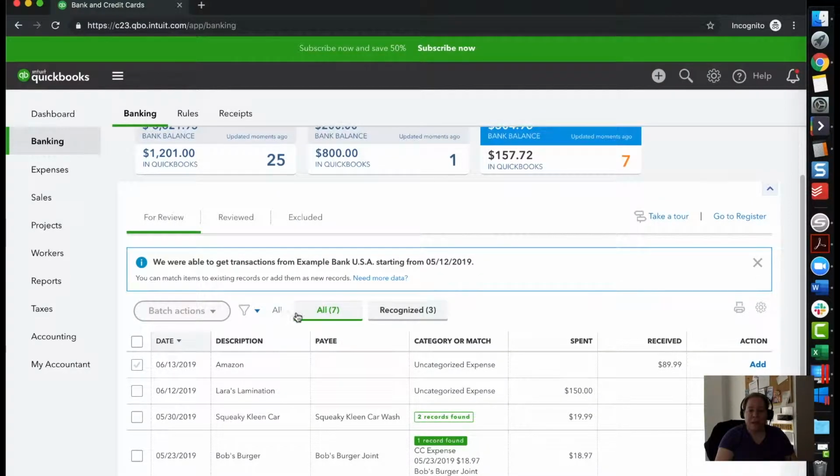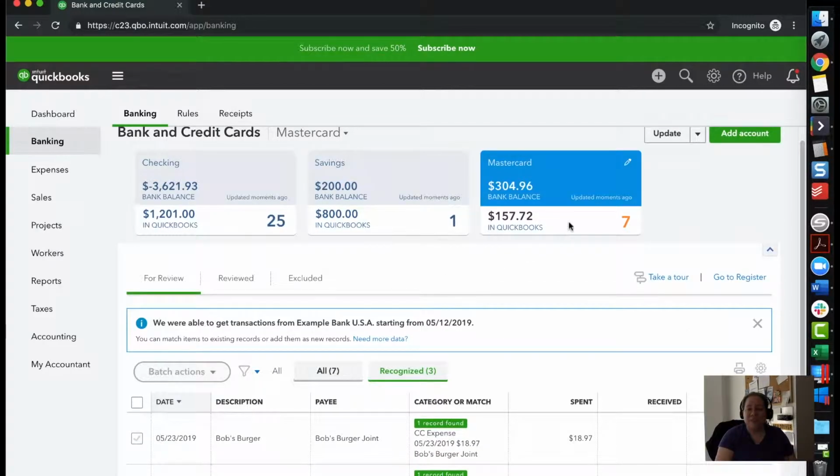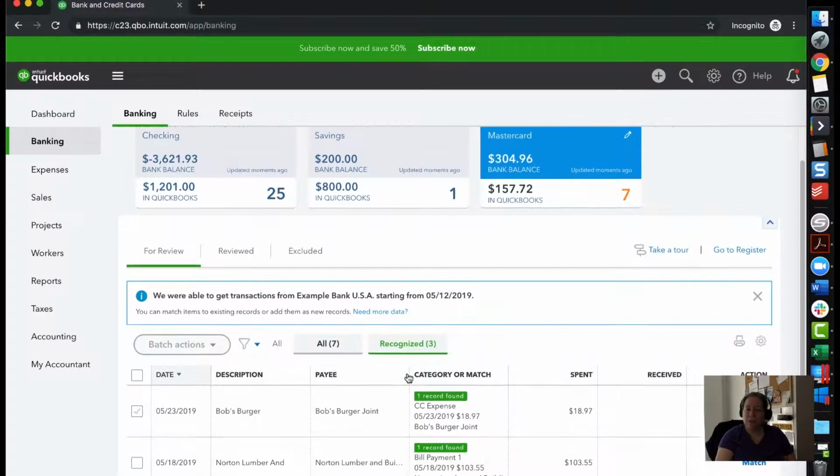Down below, I have 2 tabs. I have the All tab and the Recognized tab. On the MasterCard, for example, there's 7 things. There are 7 transactions in your tab called All, and out of those 7 transactions, 3 of them are recognized. That means that you have 3 transactions where QuickBooks is saying, hey, I think I know what to do with these, but I'd like you to take a look at it with me.